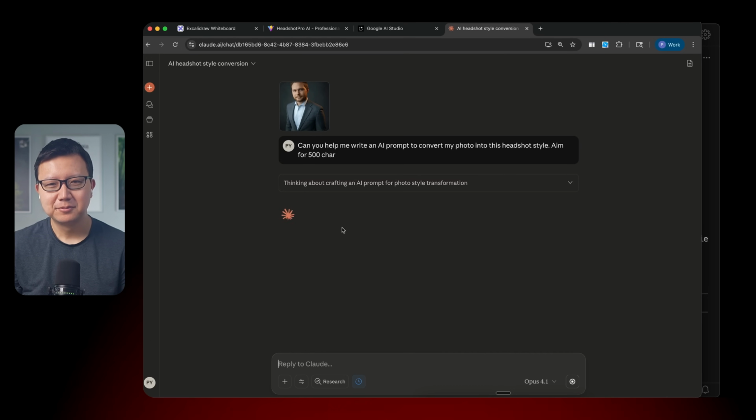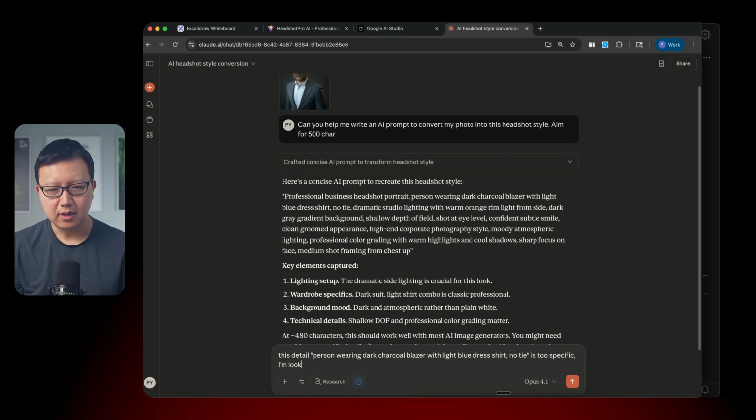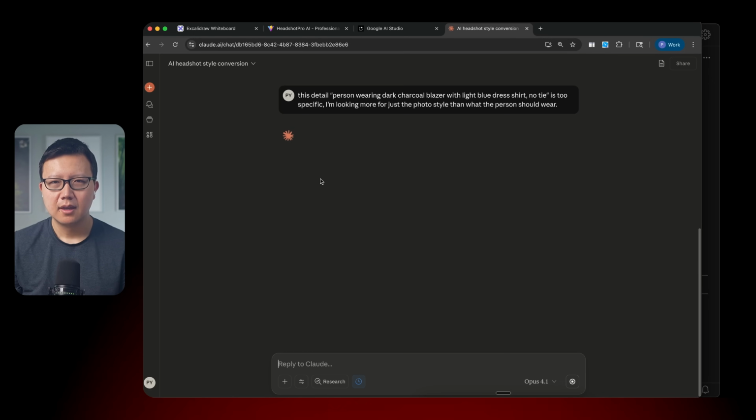So let's take a look. All right, so this is pretty good, but there's some details here that we don't really want. For example, we don't really want everyone to wear a dark suit. This detail is too specific. I'm looking more for just the photo style than what the person should wear. Okay, so it's going to edit the prompt and make it better.